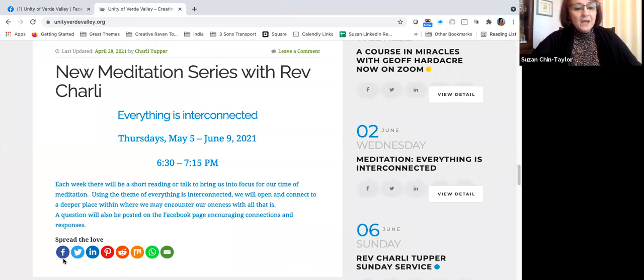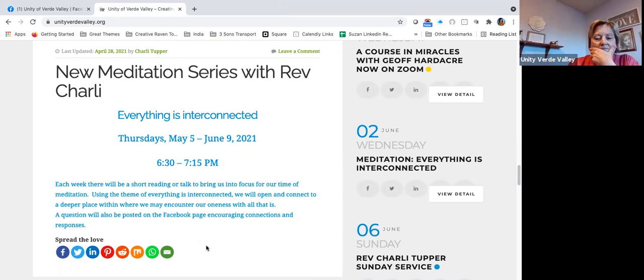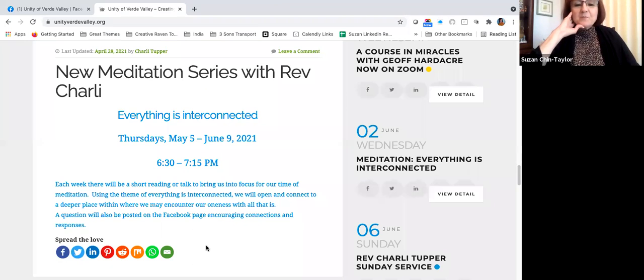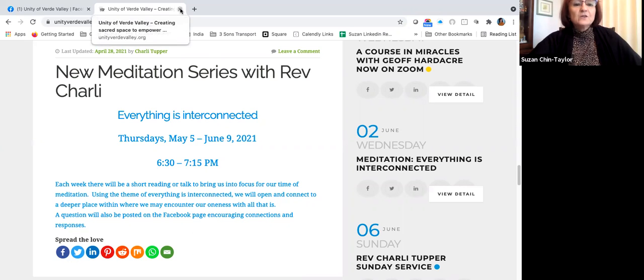Now, you can take it one more step. If you had a page, let's say you have your own group or your own page like Unity does, you can repost this to your page that you manage. So that's another way that you can keep the content going out there. So I'm just going to go ahead and close this down.